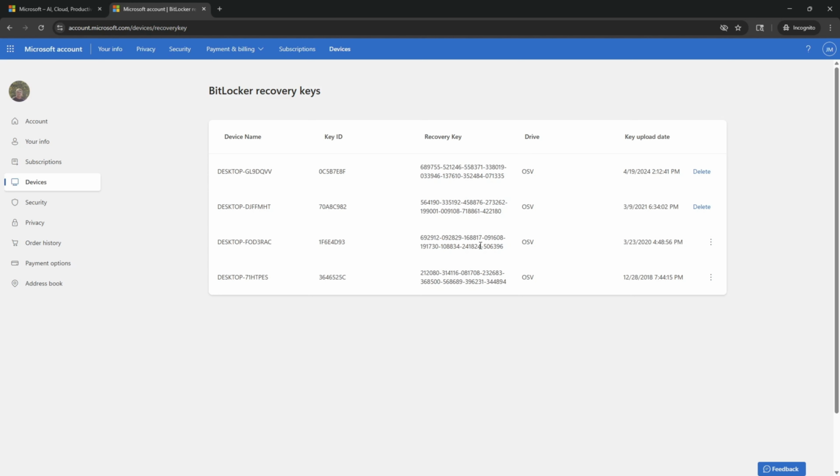Now, if you do not have any keys in here, hopefully when you set up BitLocker, you will actually have this key saved in a file somewhere, either on a USB drive or in a printed format. If you're managed by an IT company or a managed service provider, most of the time their software will capture this key automatically and save it in their system. So just put in a ticket with them.